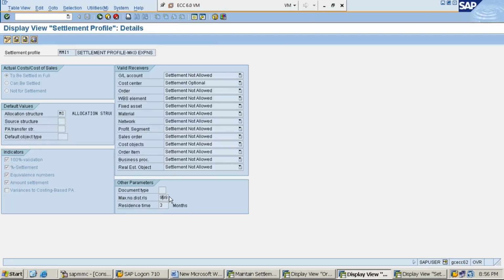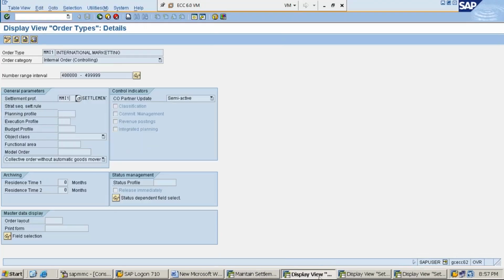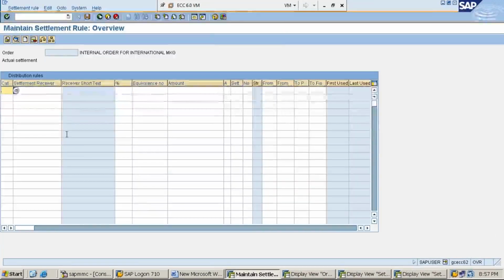999 visible. Okay, and here we have activated 100% validation, percentage settlement, equivalence number, amount settlement. See settlement receiver, percentage, equivalence number, amount, visible columns. Okay, so here category, which category have we defined as receiver category? Cost center, right? Okay, so click on this drop down button.